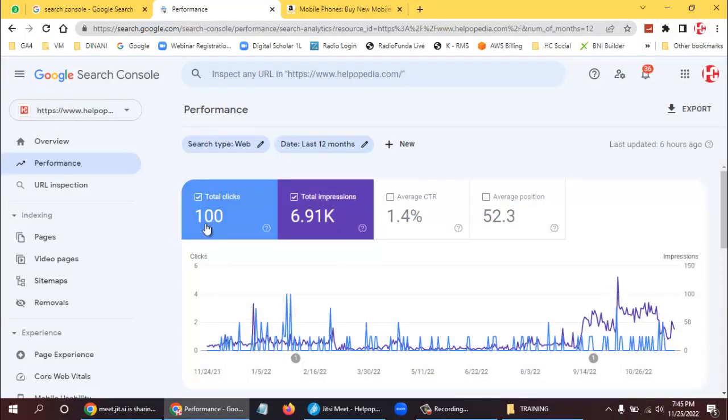So there are 100 clicks, and total impressions of the website are 6091. So 6900 impressions happened on the website. It means that 6900 times my website came up in search engines in the past 1 year. In the past 12 months, 6900 impressions came up on the search engine, and average click-through ratio was 1.4. So approximately 1.4 percent of the people clicked on the website.